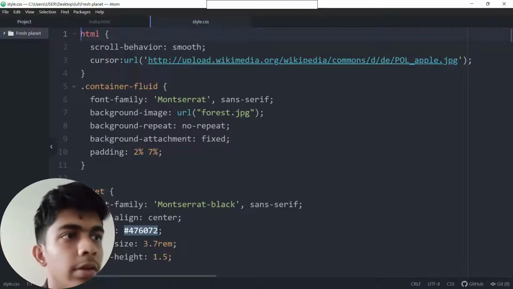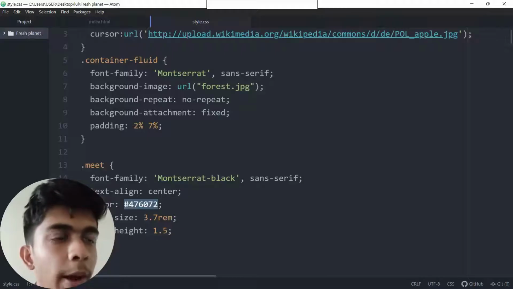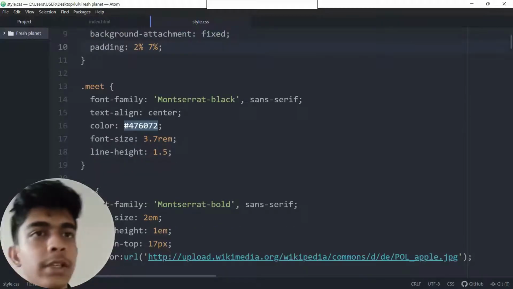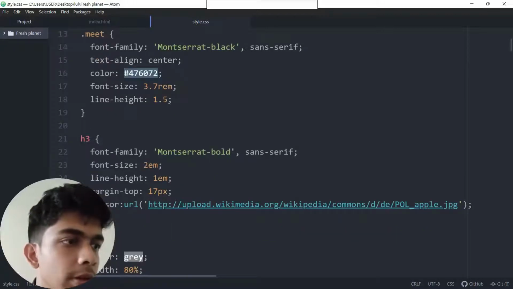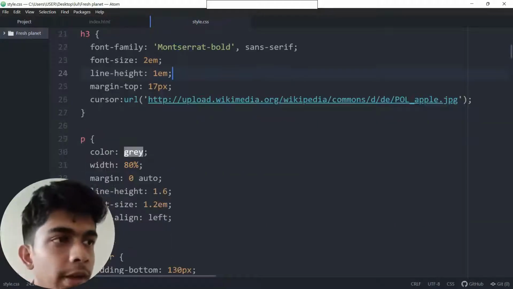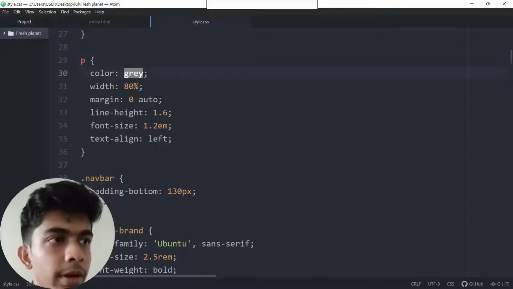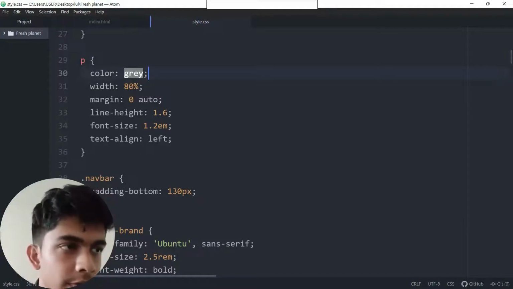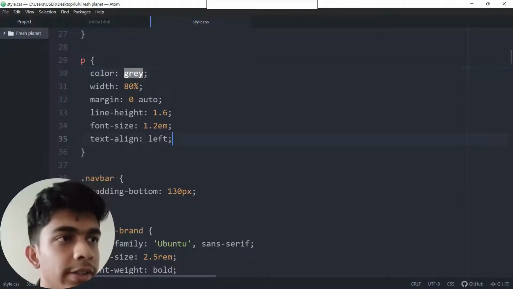Here, let's take an example of the container fluid. I put the font family, the background image, as you can see, this concept of padding, which is the space left from the top, bottom, or left, right sides, comes into play. Similarly, for our H3, there is a line height, which is the spacing between lines, and for every P element, which is considered as a paragraph element, which you can embed, I put the color of the text as gray, which makes it look more elegant, increase its line height, font size, etc. I also aligned this text to the left.